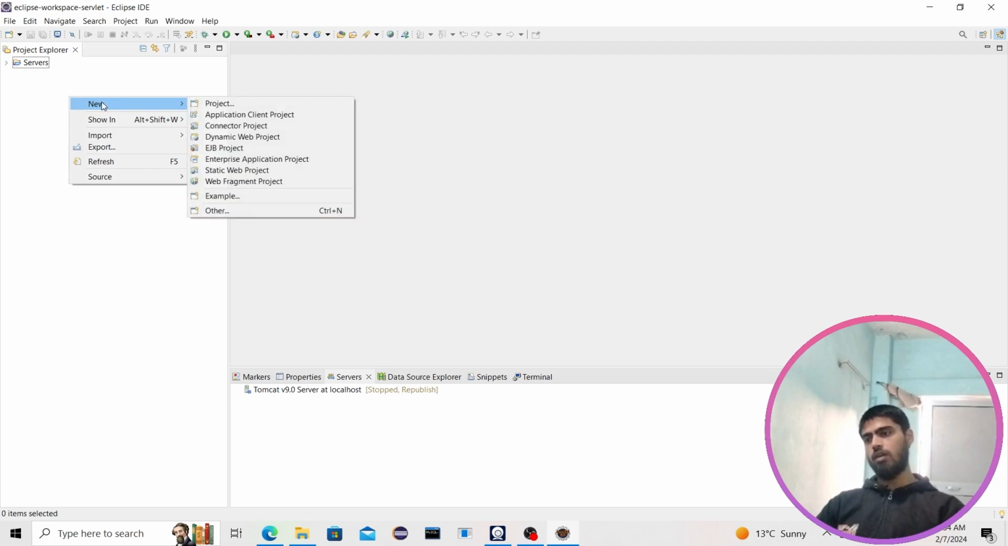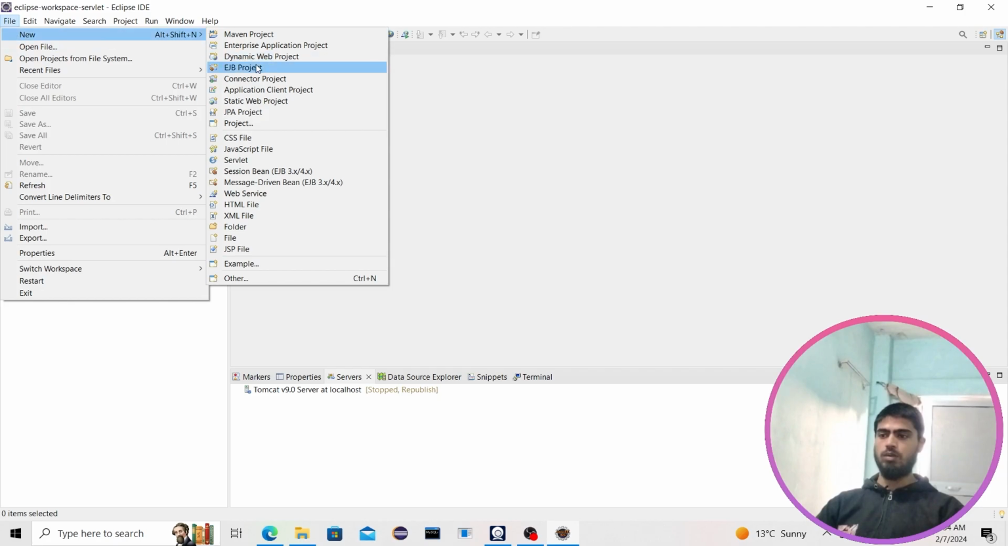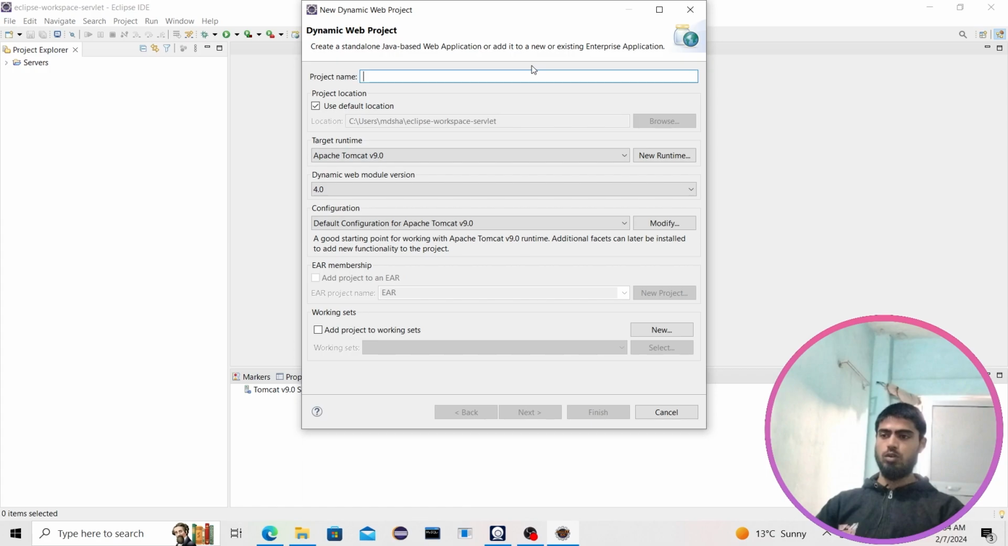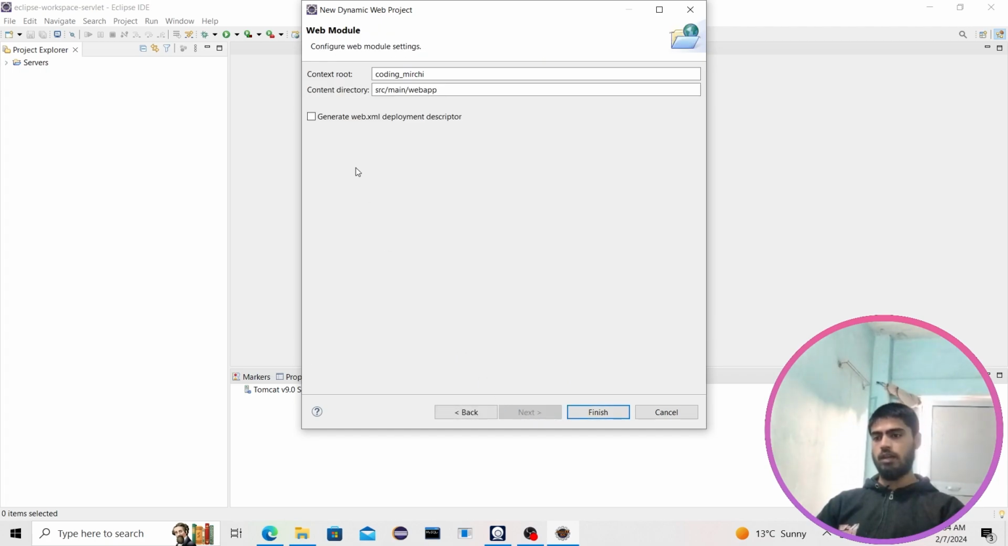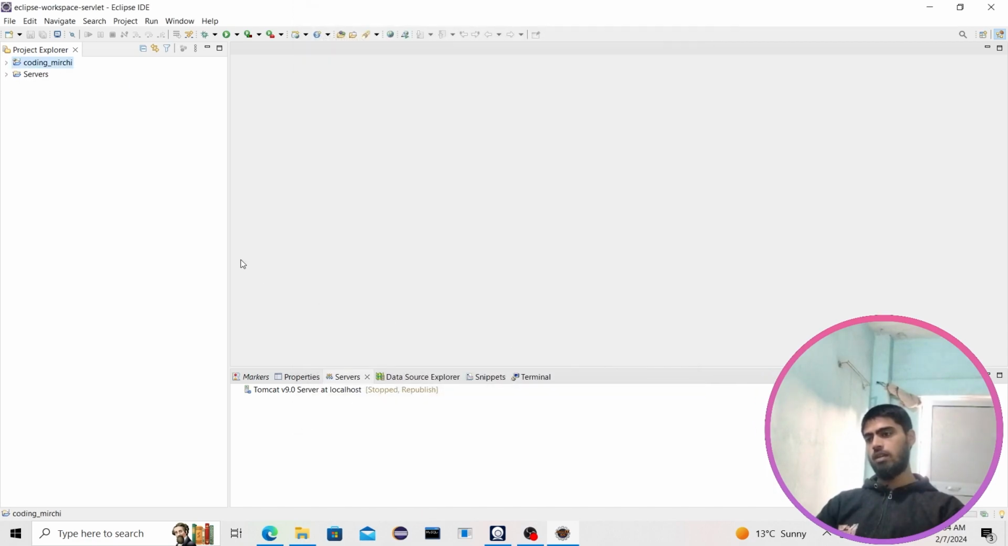Just right click and go to new, dynamic web project, or maybe from here file, new, and here we have dynamic web project. Give your project a name, Coding Mirchi, because you are watching this on Coding Mirchi. Leave every field as it is. Next, and this is the important part. You have to check mark this one. Why? You are going to find this out in a later part of this video. Finish. And here we have our first project.